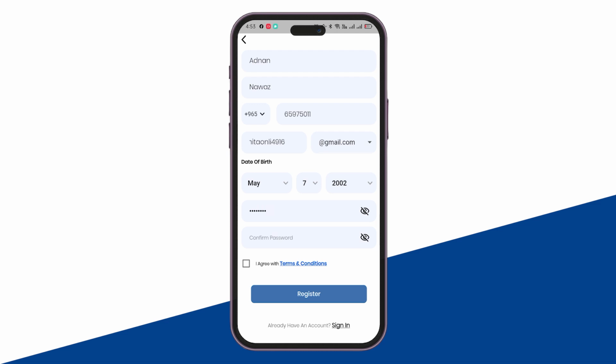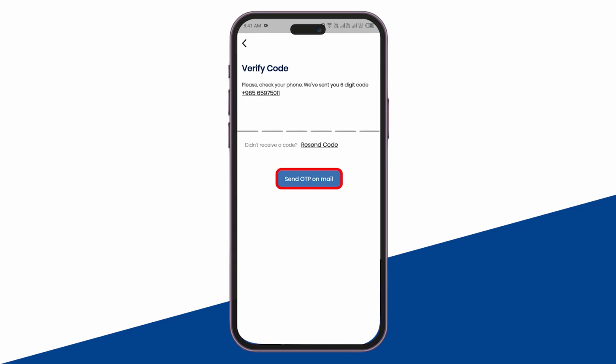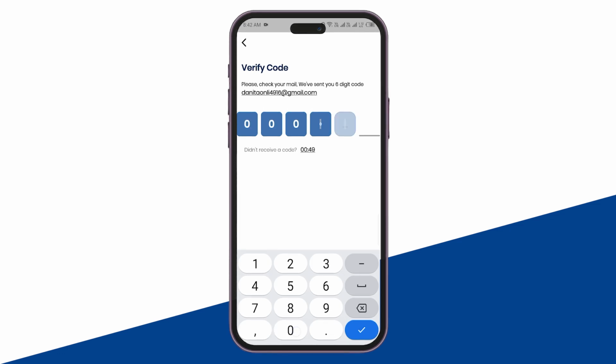Lastly, enter the password and confirm it. Click I agree with terms and conditions. Once all the information is done, click the Register button. You will receive an OTP on your mobile number. If you do not receive an OTP on your mobile, one more option will appear: send OTP on email. Once you receive an OTP, enter the OTP.